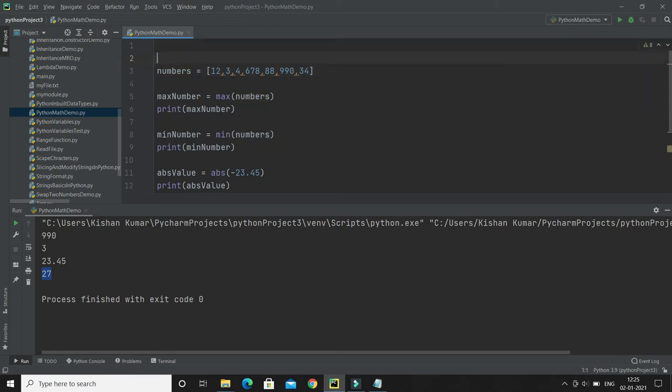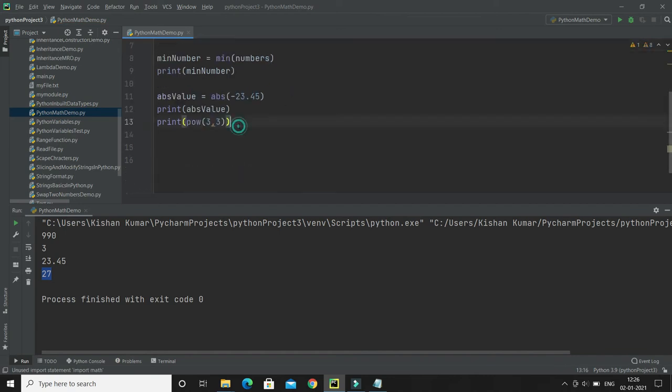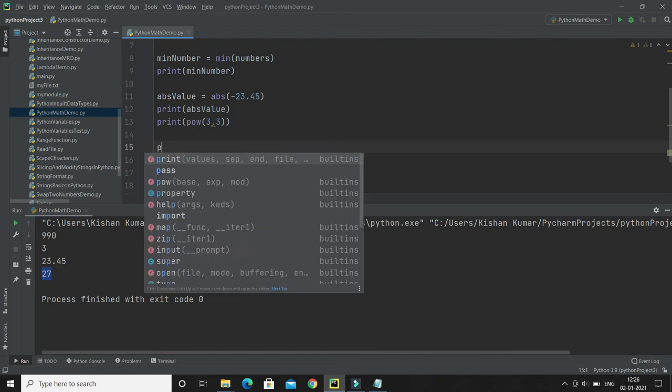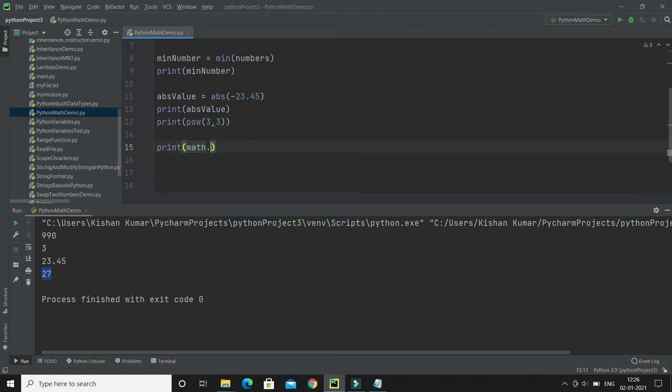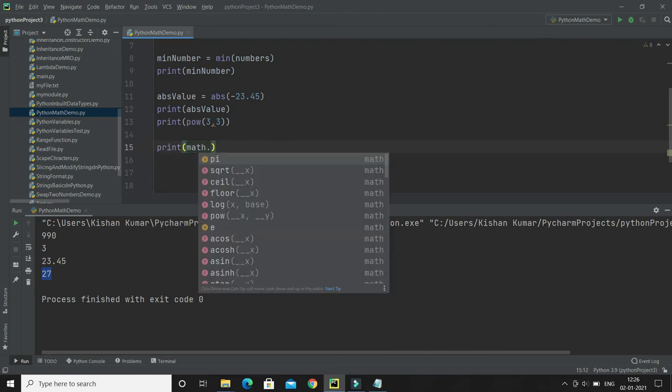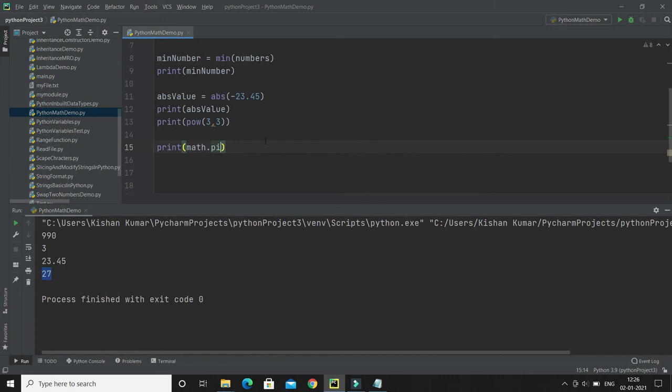There are a couple of ways you can import. You can do import and then the module name, so the module name is math. That's how we can import. And now this module name we can use to access any functions within this module. Let's say I would like to access the value of pi, right? If I run it, you can see the value of pi is getting printed.